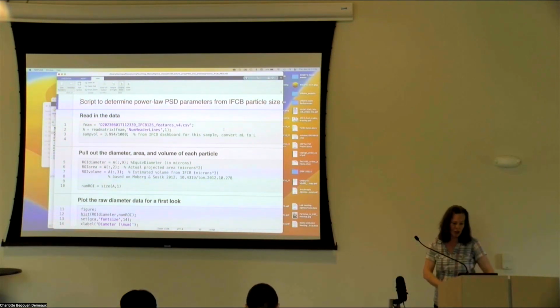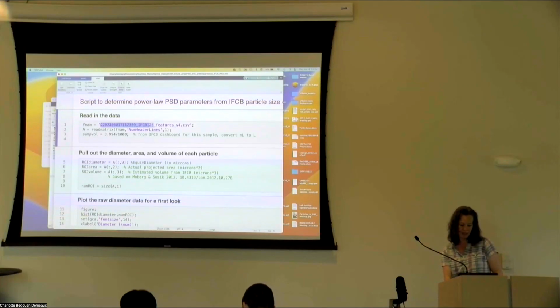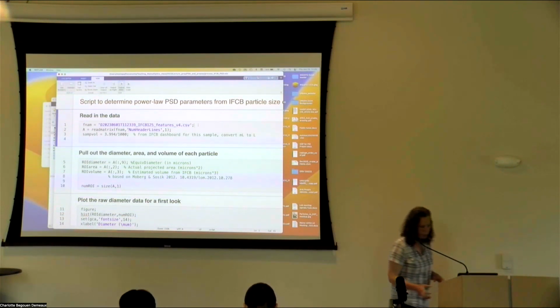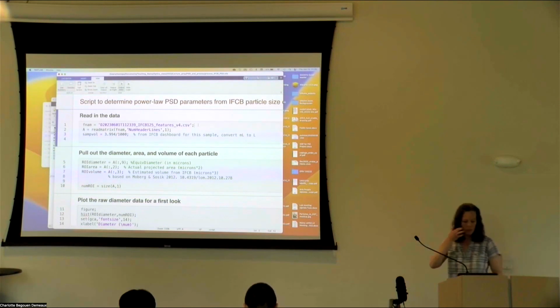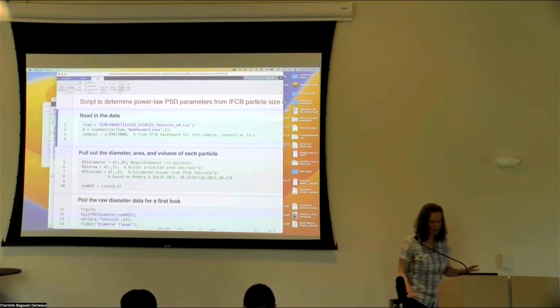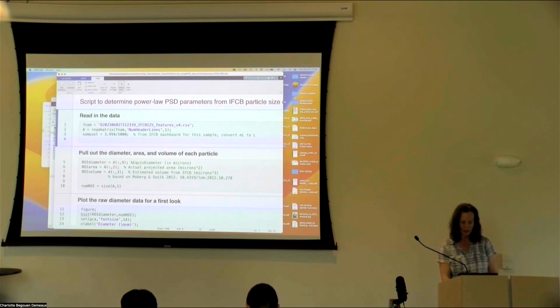Okay, so there's a data file that you will pull down. That is this thing right here. It's a CSV file. It downloaded straight from the IFCB website dashboard. And so what I've got here is just some code that's going to read that into a matrix called A. That's just going to be a big grid of numbers. I don't even need all of them, but I'm just going to read the whole thing in. It's got one header line, so if you open up that CSV in Excel, you can see what all of those say.